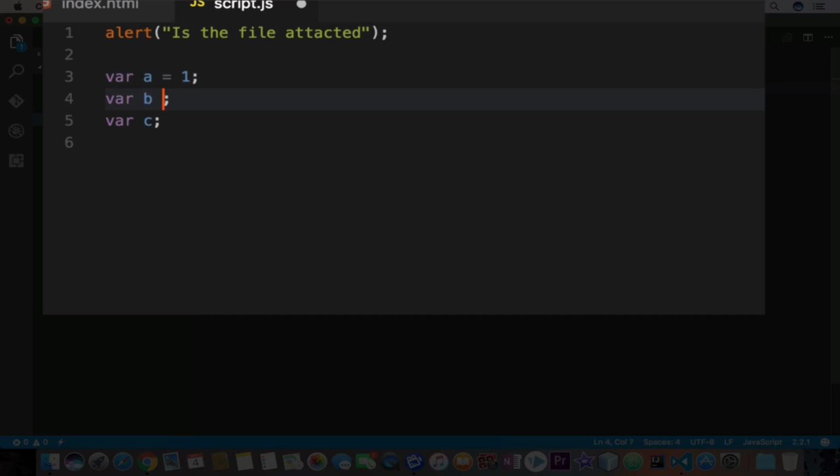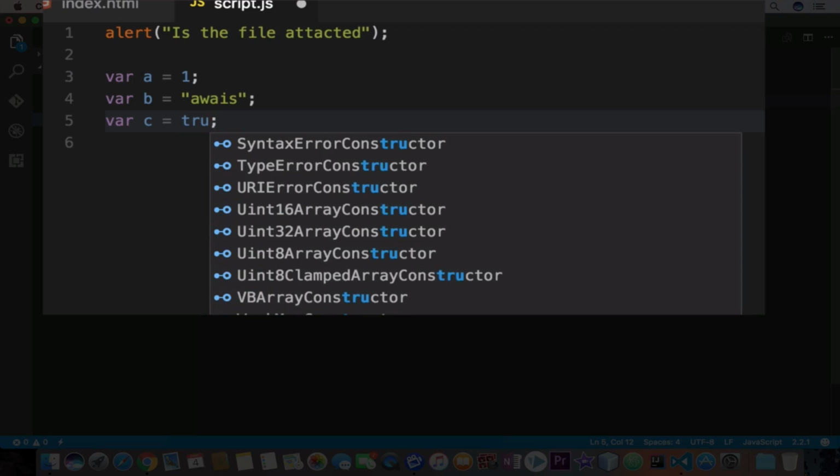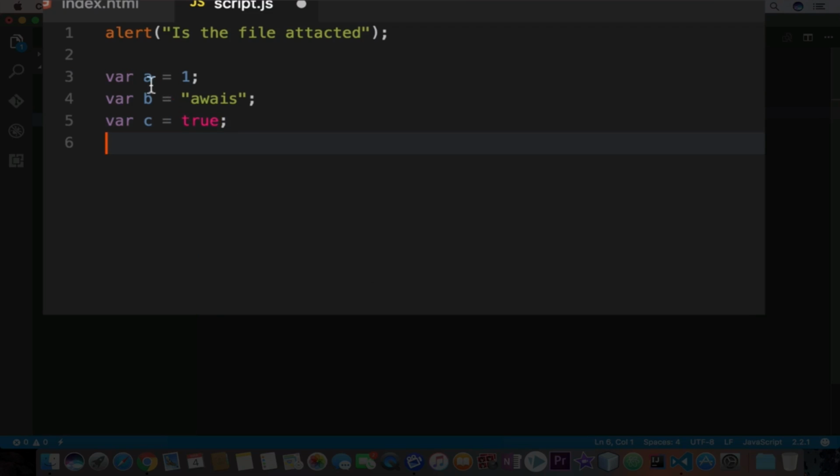Now in B, I will type is equal to, which is an assignment operator, and I will add double quotation and I will type my name Awais. Third variable, type is equal to, and here we can say true. Alright, so you see that we have the variables A, B, and C, and we got different types of data in those variables. If it was Java, it would give you an error because Java needs to know what type of data you are going to store in it.